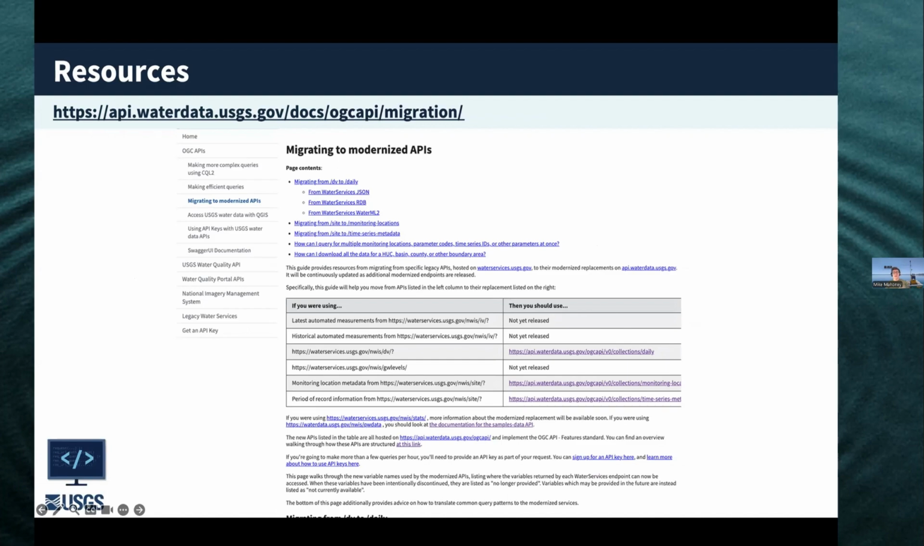These tables lay out every field that's returned by the Water Services APIs and where you can find that data in the new services. We're continuing to expand this migration guide as new endpoints come online, with the goal of having this be a living document to help folks make that migration over to the modernized endpoints.